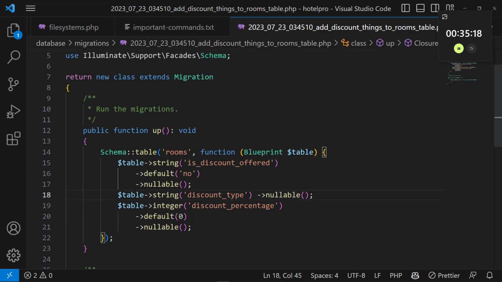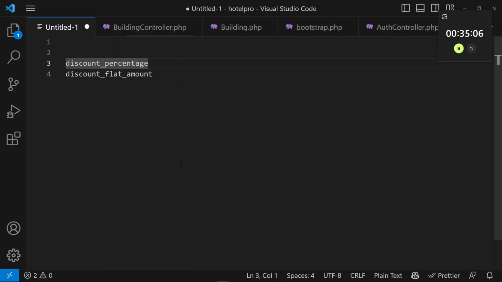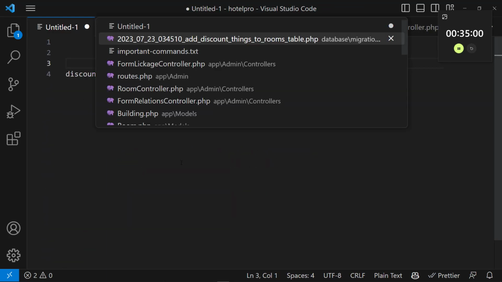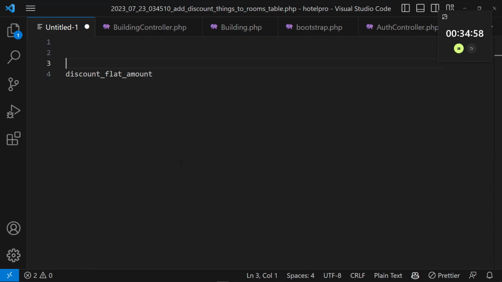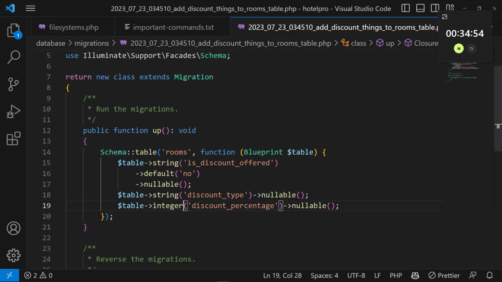Okay, so discount percentage, in case it is percentage, you'll have to put percentage here. You don't even need a default, it's okay. You just make it nullable. Discount percentage is done. And then the last thing is the flat rate amount, so I'll simply duplicate this one and put it here.